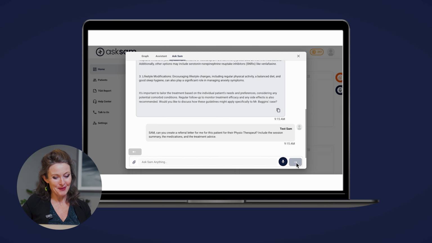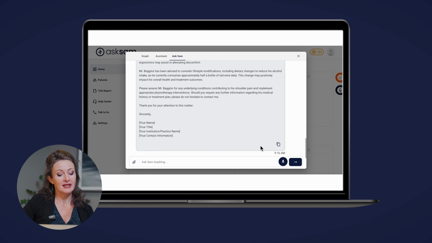So you can see I haven't actually typed anything yet. I've just asked Sam, and Sam is going to take all that information. He's going to synthesize it and put it into a letter that I can then send to the patient's physiotherapist. And Sam already knows how to actually write specific letters for specific specialties. So you'll see in just a second when this comes up what it will actually look like. And you can see how Sam will have made it very specific.